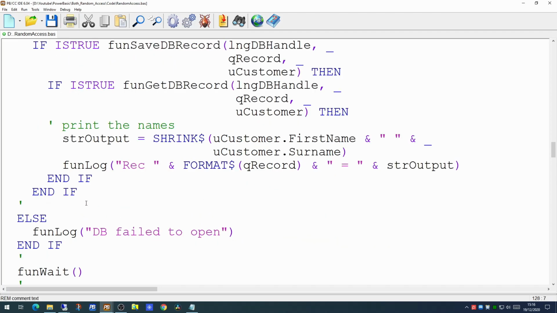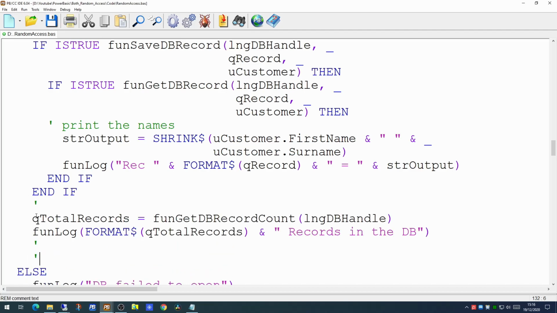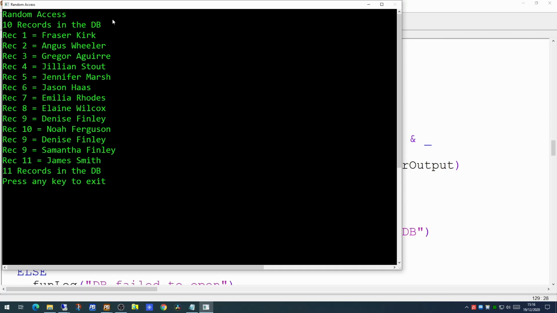And just to be sure, we're also going to print out the number of records in the database to see how many are coming back now. So we should have increased the number of records in the database. So again, we're using the getDBRecordCount function we created earlier. So there we go, there's our James Smith being added as record number 11. And the program is now telling us there are in fact 11 records in the database, which is quite correct.